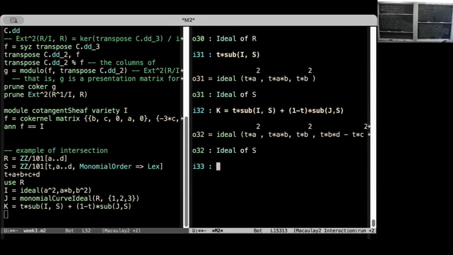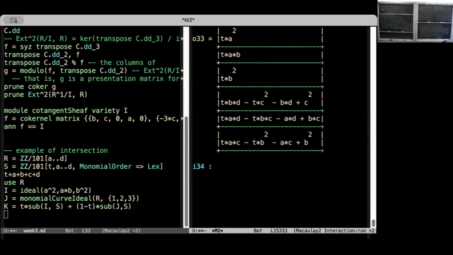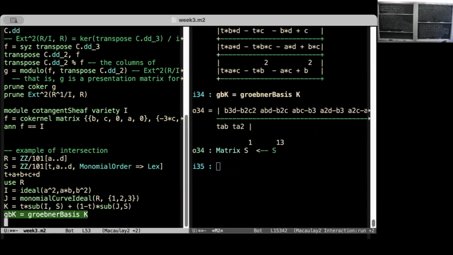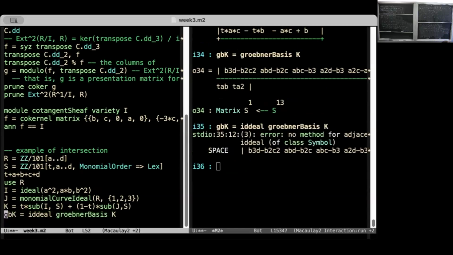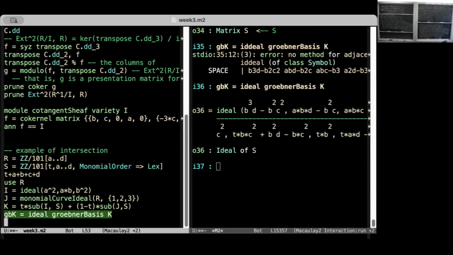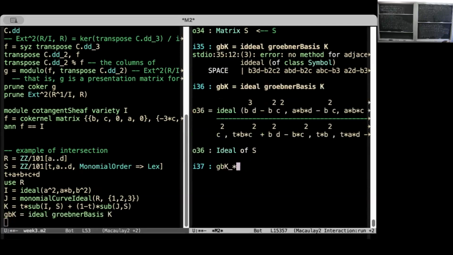So that's the ideal. If I do netList of K underscore star, I get all these polynomials. I have 3 generators for each one, so I should have 6 generators total, which I do. Okay, and now I do a Gröbner basis of K. Let's call that GB of K. There's 13 generators. I'm going to make it into an ideal just so it's a little easier to see. And now, again, if I do GB K underscore star.